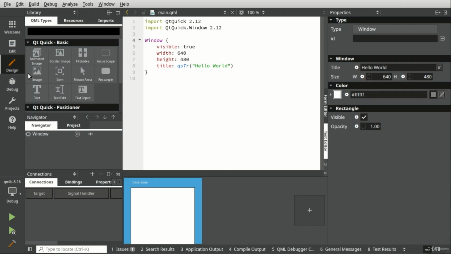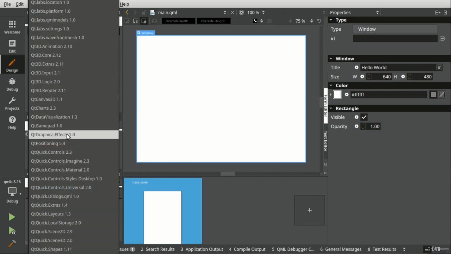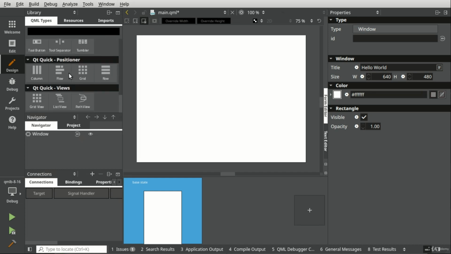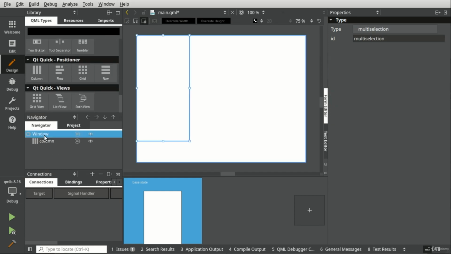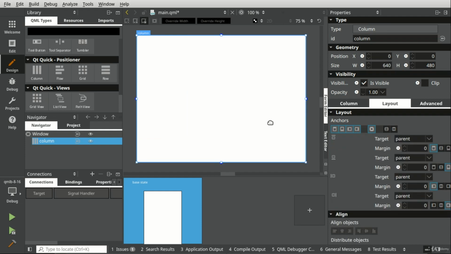Let's go into design view. Go to our form editor here and import. Let's grab our controls. Scroll down. I'm going to drop a column in here. And the column itself, I want to lay that out, so I want to actually fill the parent on that. And we are going to add an image and a switch.